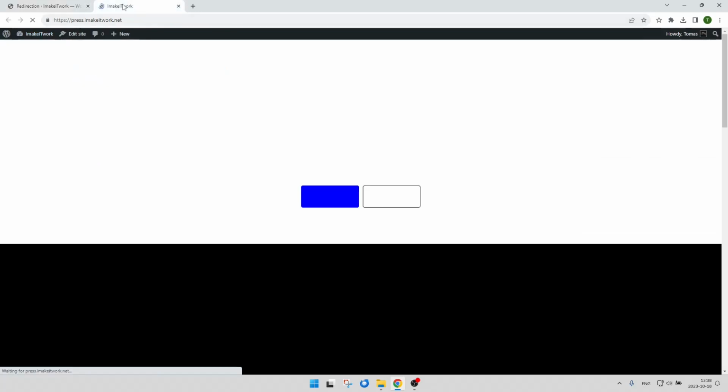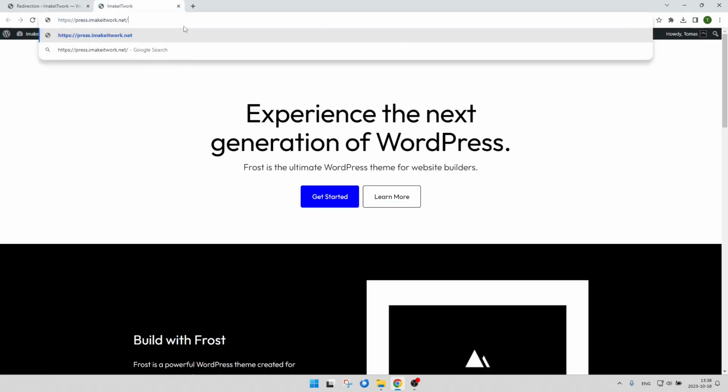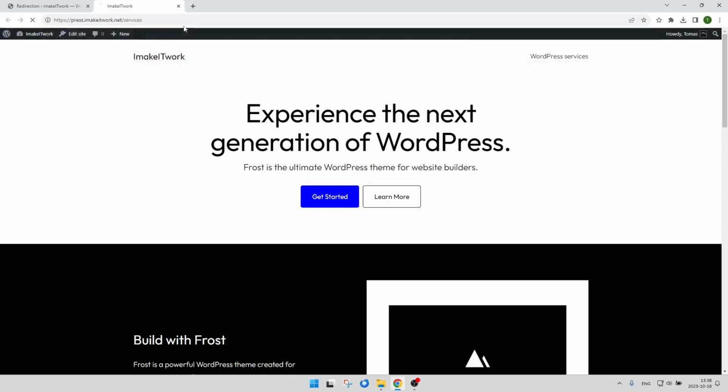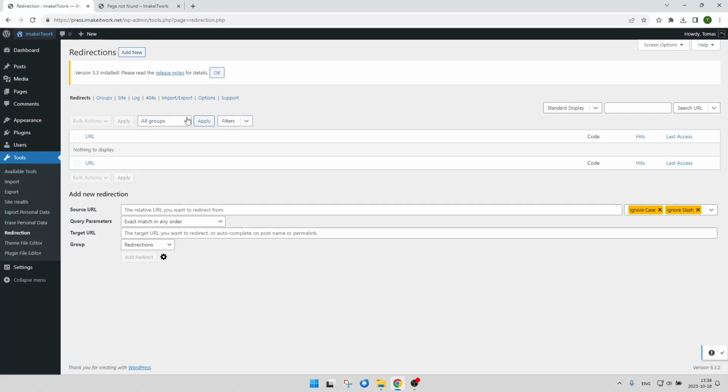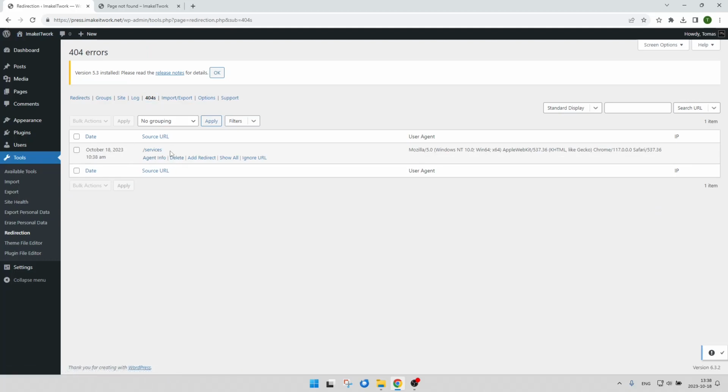Okay, so now we want to try that 404 error. Go to the services page. We know it's no longer available, so we get a 404 error. If we click 404, we'll see in the plugin that we did visit a 404 page, and the services link is no longer available. What can we do with that? It's fairly simple.